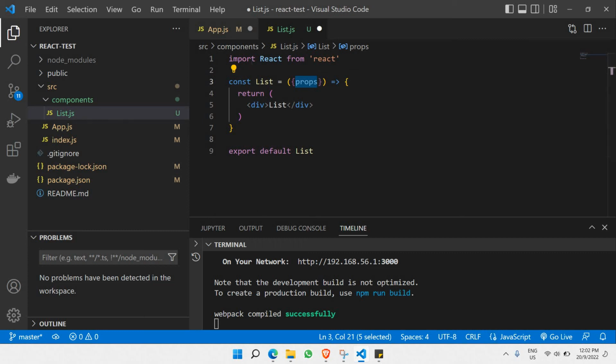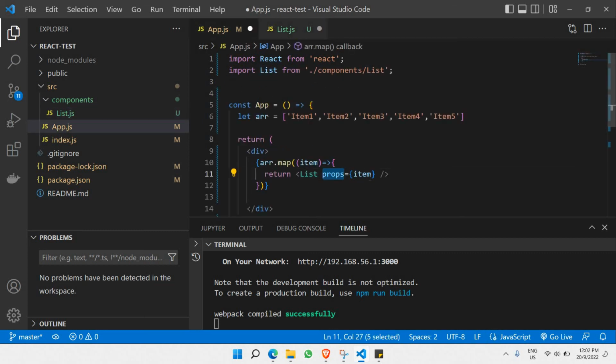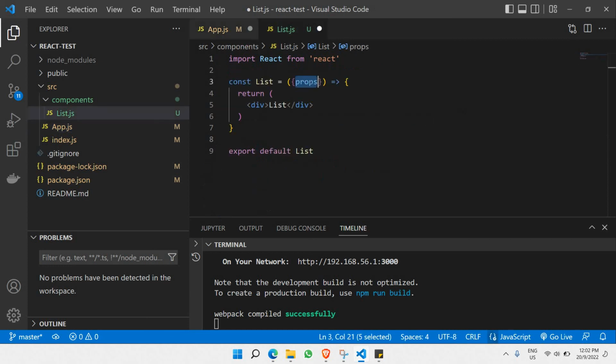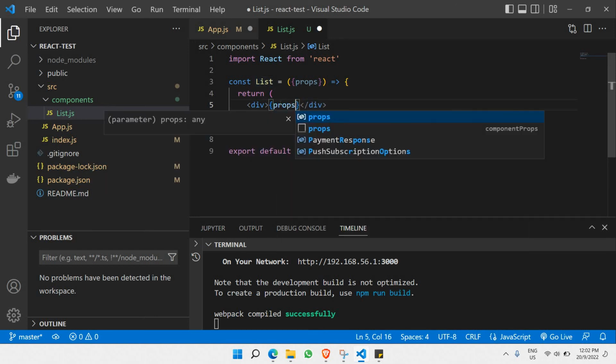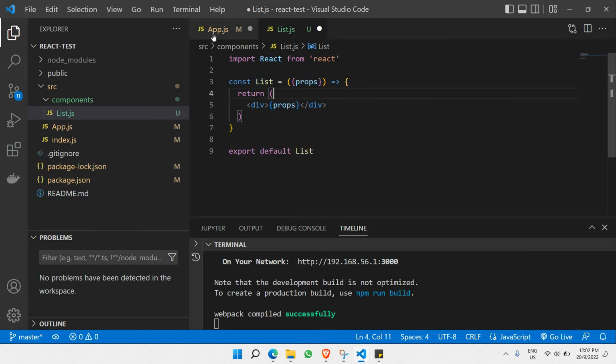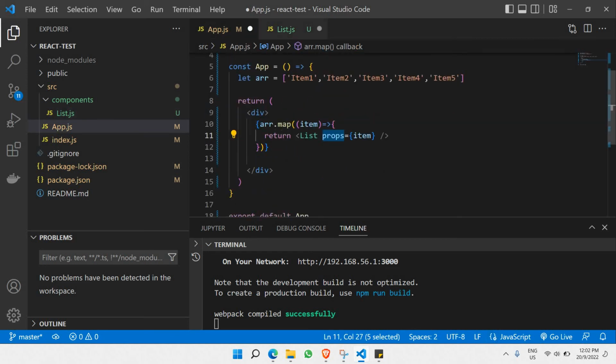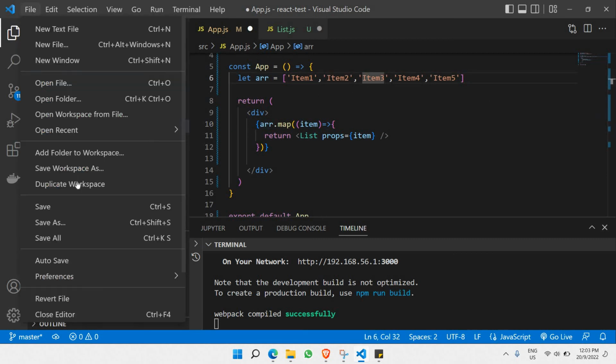So what we're going to do inside list here, because we are already passing the items as a prop and we should receive it as props here, is just display it like this. We're passing the array's content into a component, and that component will be running a couple of times, like 5 times, because there are 5 items here. So that's how we are able to do that.